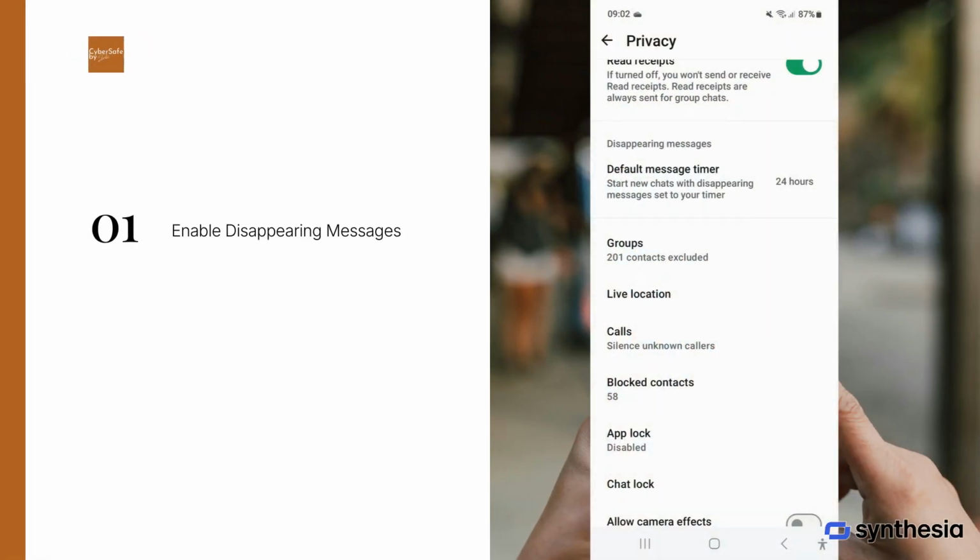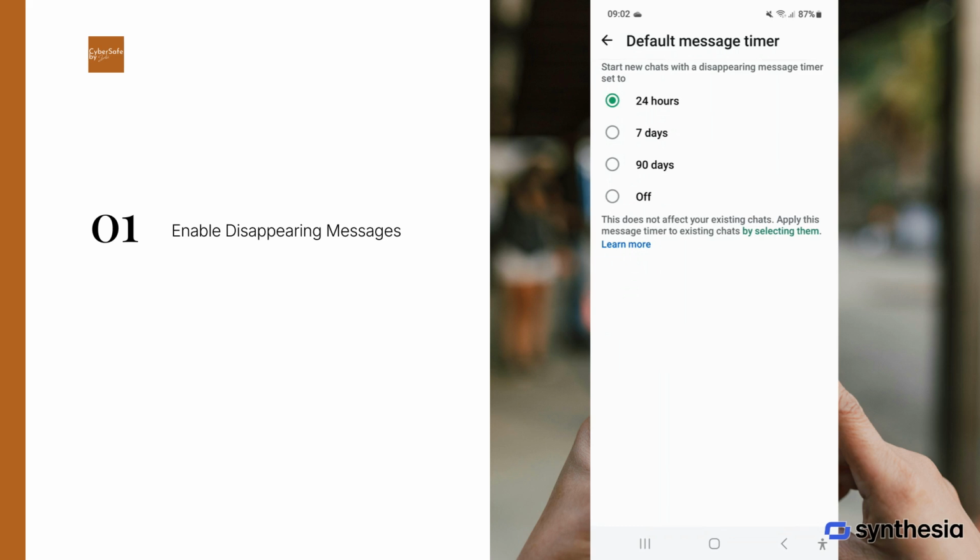For extra privacy, consider enabling disappearing messages so messages auto-delete after a set period. Select disappearing messages in Privacy Settings and set a time limit of 24 hours, 7 days, or 90 days.